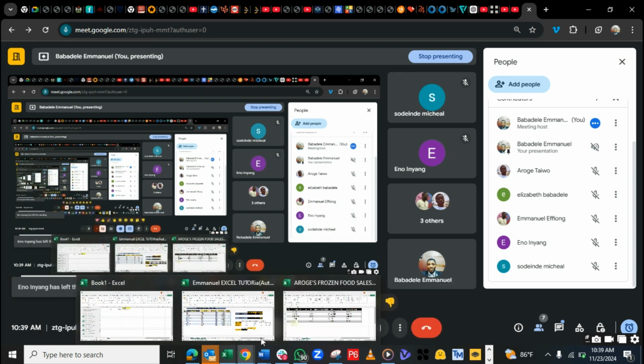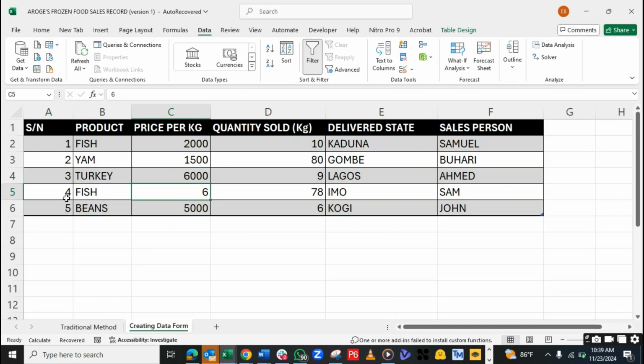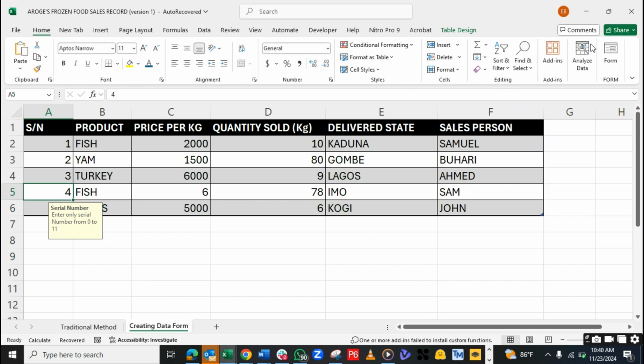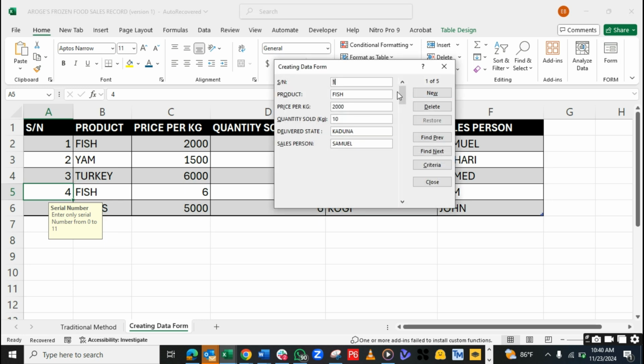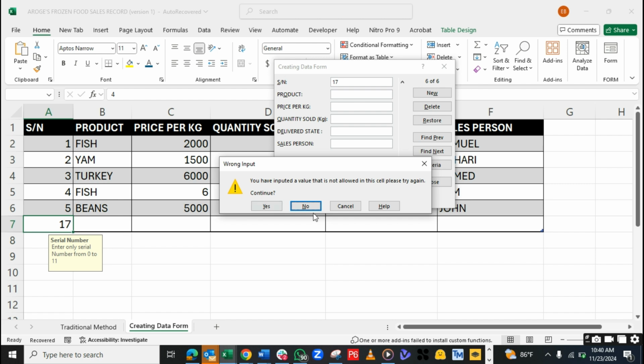So apologies for that. So now let us test it out to see if it works. Let's bring our form back. I want to do a new input. Now let me try to enter 17. So we can see that immediately I enter that 17, you can see what came out.